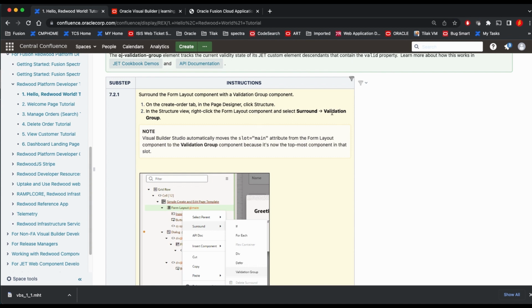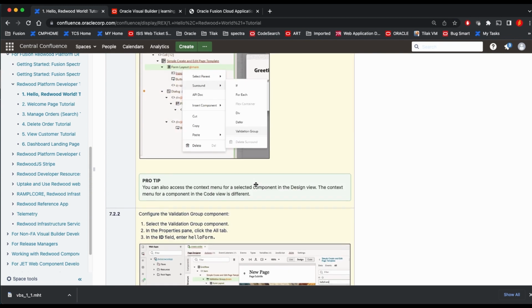Validation group. They're asking to add a validation group on what they are writing. They're asking to do the form layout. So basically what they are doing here is clicking the form layout and choosing something called surrounded by. Within that they are choosing a form validation. That's what you are doing.